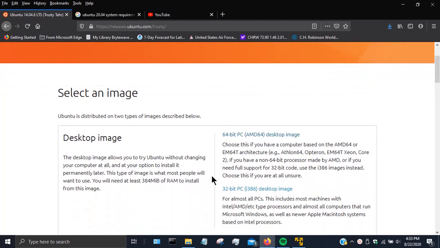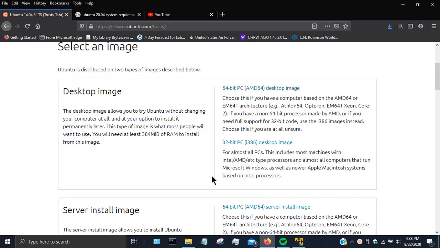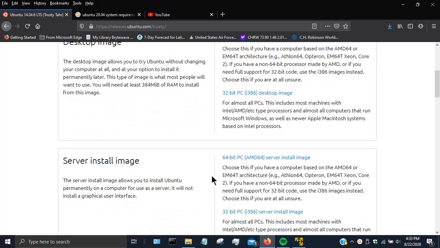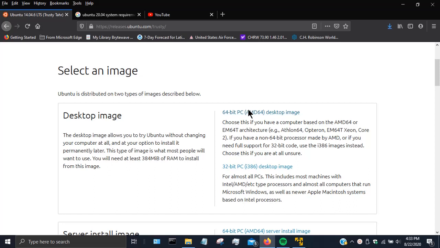We can see we can select an image of 14.04, the 64-bit, 32-bit, or the server image. We're going to download the 64-bit PC desktop image. Now, prior to this video, I've downloaded it because it does take some time. Depending on your internet connection, it could take anywhere from a minute to 30 minutes.